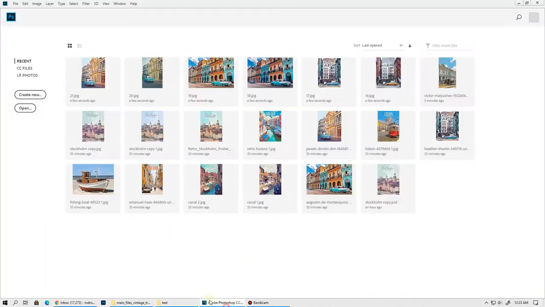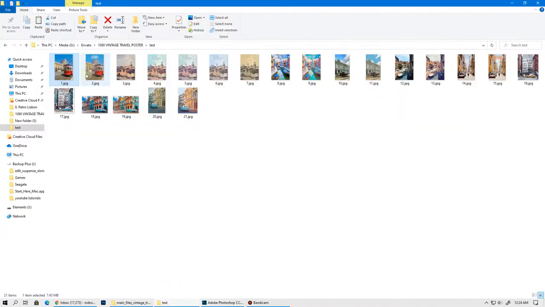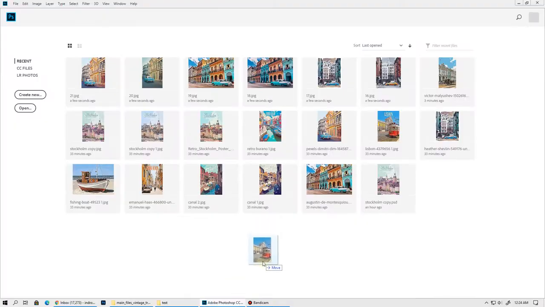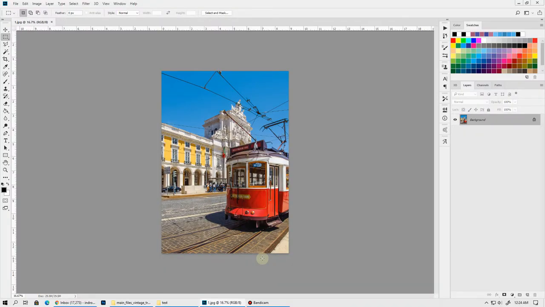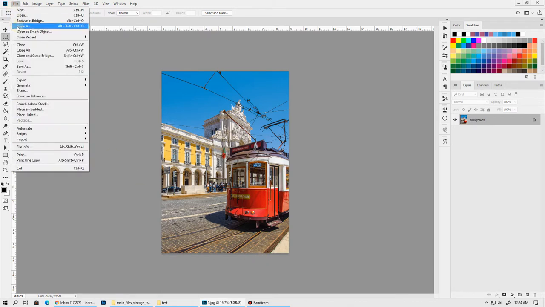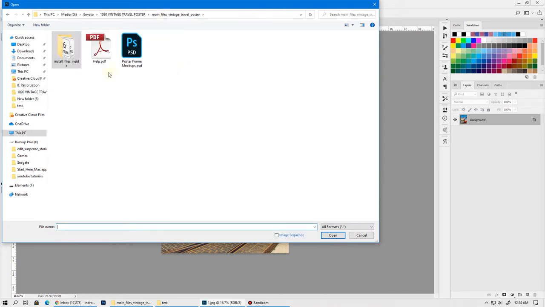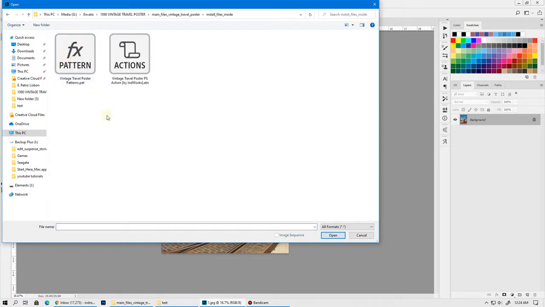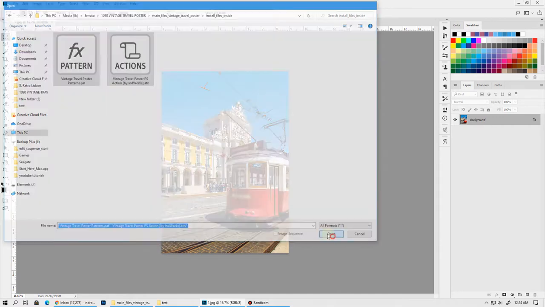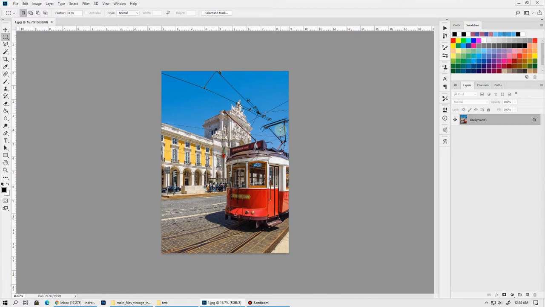Alright, so let's load up our image and start applying the action. I'll take this image, simply drag and drop it into Photoshop, and then go ahead and load my main files. Simply go to File and select Open. Browse through your folders, go into the download package, go inside this folder, install files inside. Over there you will find two files, one is the action file and the other is the pattern file. Simply select both of them and select open, and the files will be loaded into Photoshop.